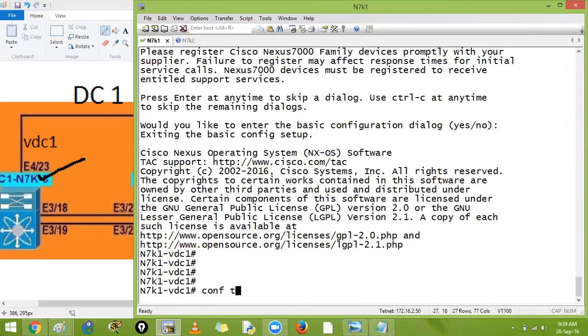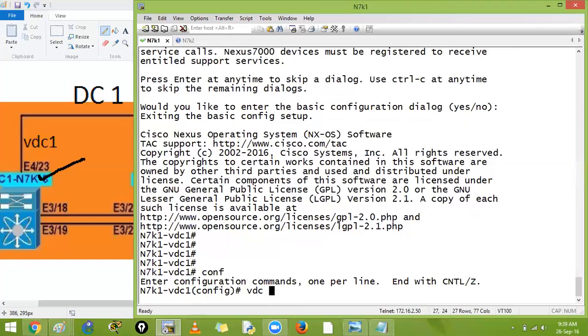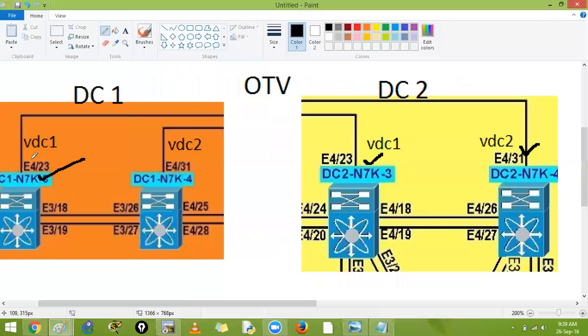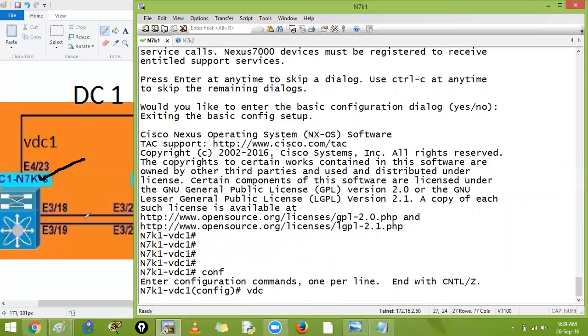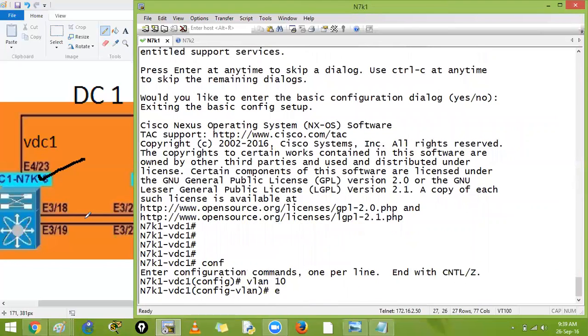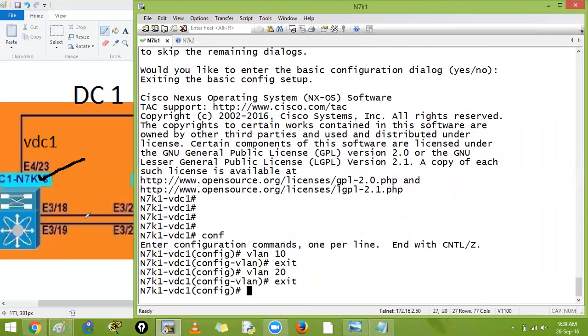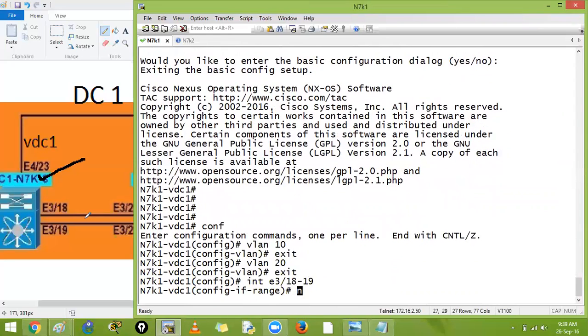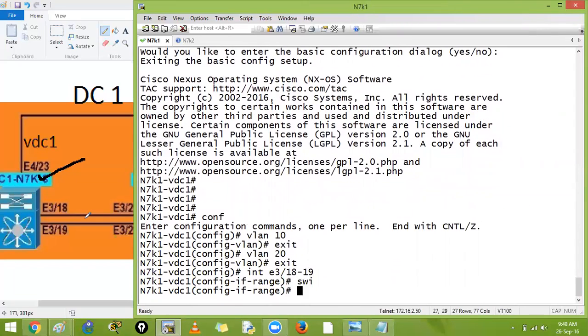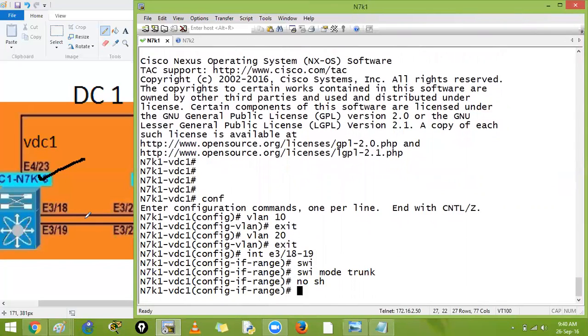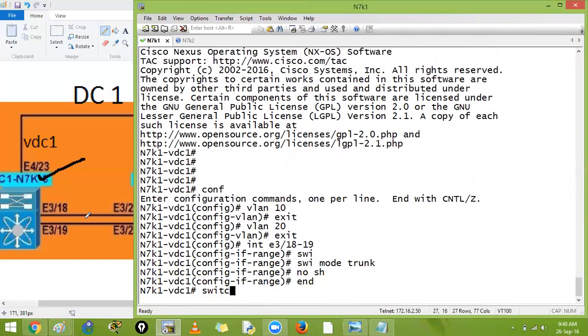I'll say configure terminal. You can create a VLAN. So what we will create is VLAN 10 and 20. VLAN 10 we will push outside and VLAN 20 for internal purposes. Okay, so we will say VLAN 10 exit, VLAN 20 exit. 2 VLANs, or we can give it a name also, no worries. But as of now, interface E3/18-19 switch port mode trunk, no shutdown. Basic parameters, and after that I will go back. I will say end, switch back.